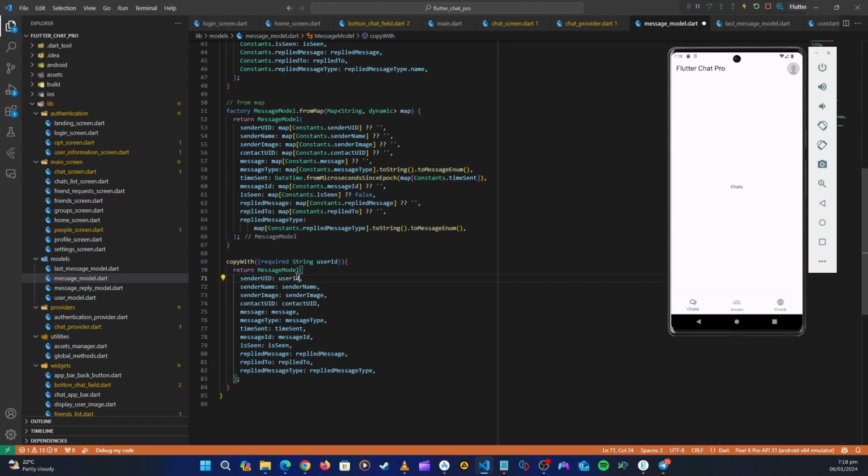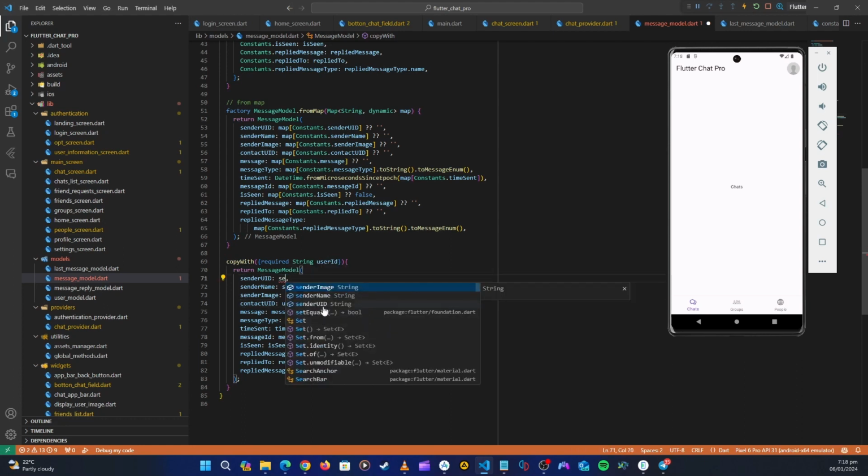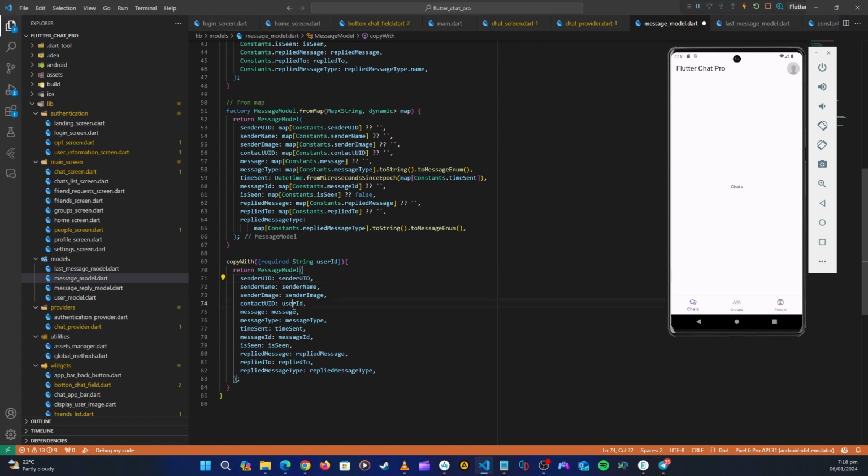Now we are going, not the sender UID. Let's go back. What we want to change is the contact ID. So let's copy that and then paste it here. Contact ID, this one is still going to be the sender UID. So this contact ID we are going to update.